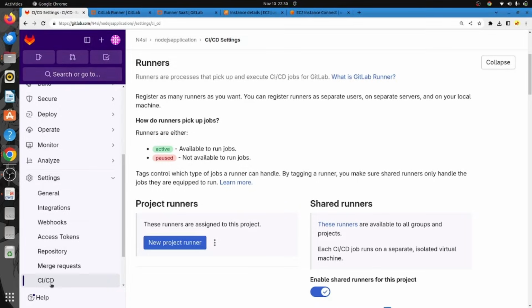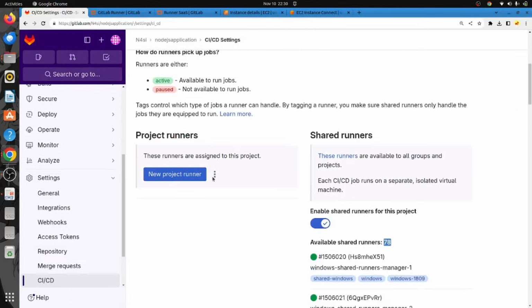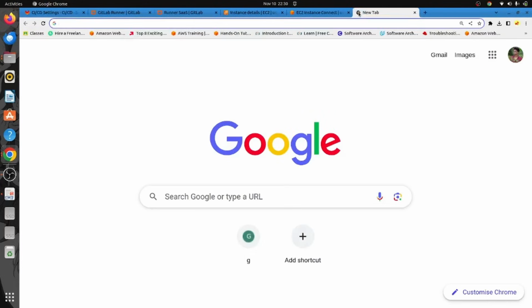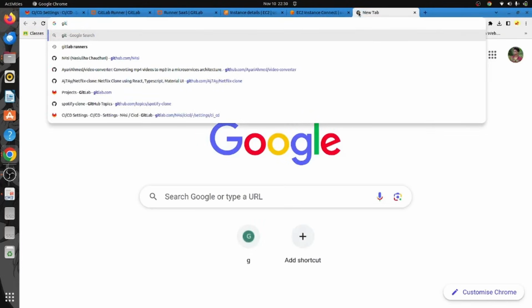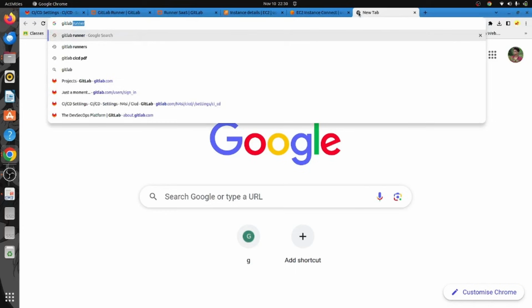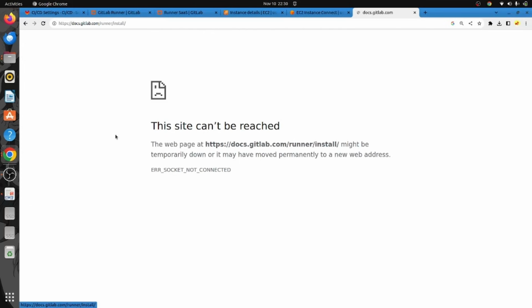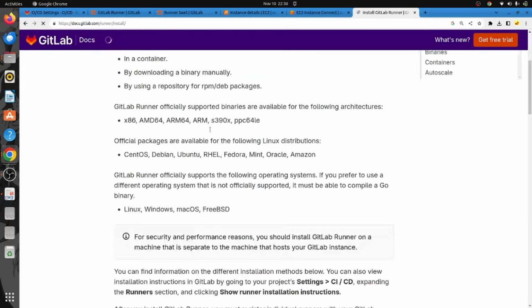Now to set up a GitLab runner, you need to go to settings in CI/CD, click on runners, and click on these three dots. Now I'm going to click on show runner installation and registration instructions. You can optionally also follow the documentation if you want to. If you search for GitLab Runner installation, you will come across this documentation which will give you the steps to install GitLab Runner on your machine.